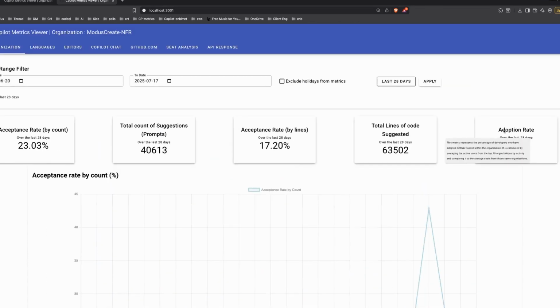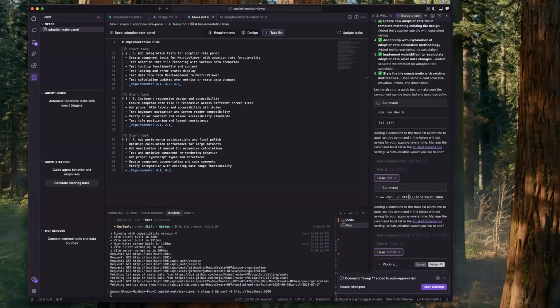We have this panel now here, and we have a tooltip. Adopted Copilot within organization, average active user from top 10 organizations by activity and comparing to the average seats from the same organization. It's trying to verify itself.